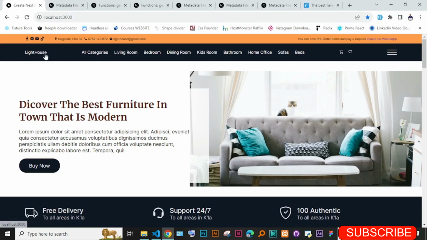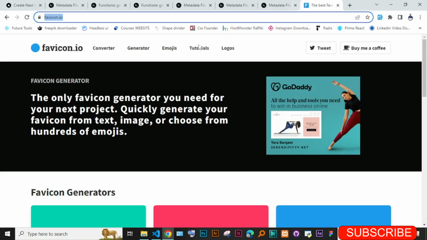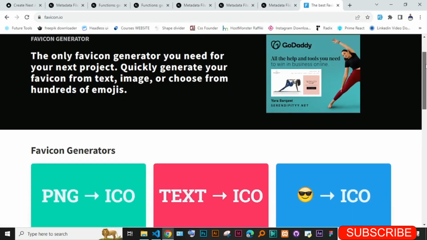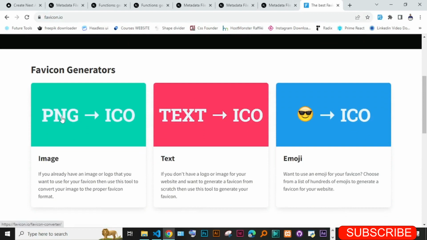I would just maybe either have a logo. If I had a logo for this lighthouse furniture, I could just simply put that logo there. So they ask you, where do you want to generate the favicon from? So you have a lot of options. You have PNG, you have text, and you have even emojis. So if you have a logo in PNG, you simply click on this one, you upload the logo, and then it will give you the favicon.